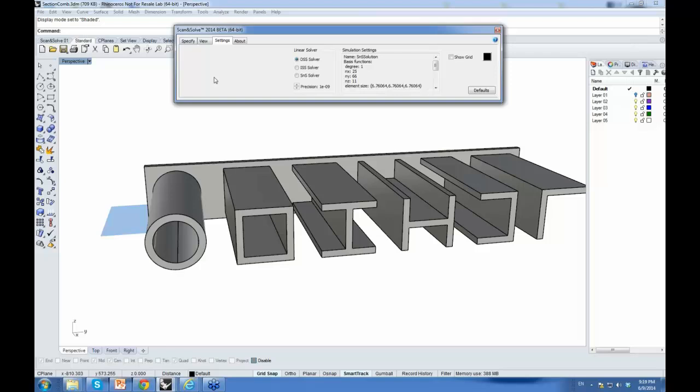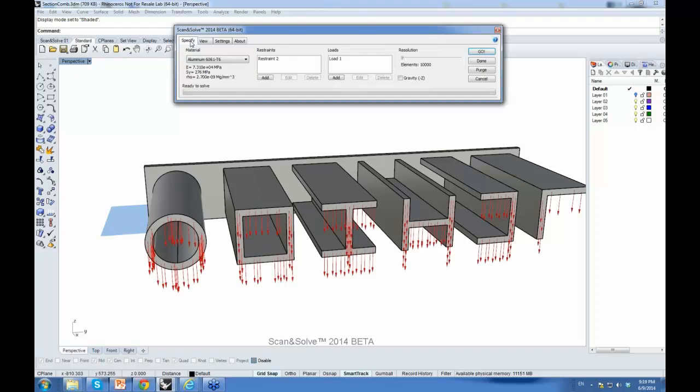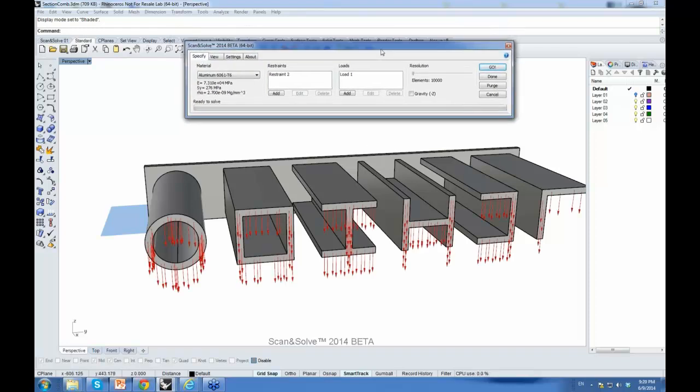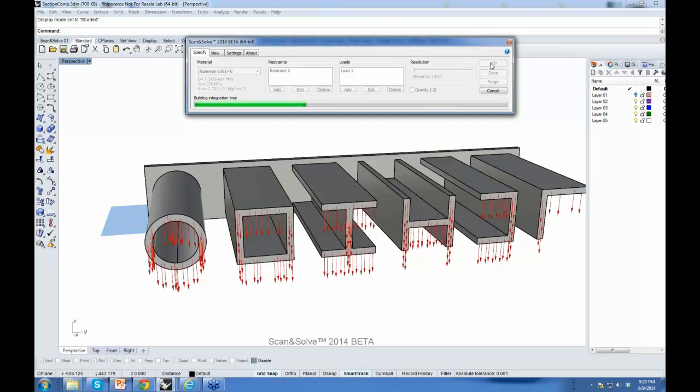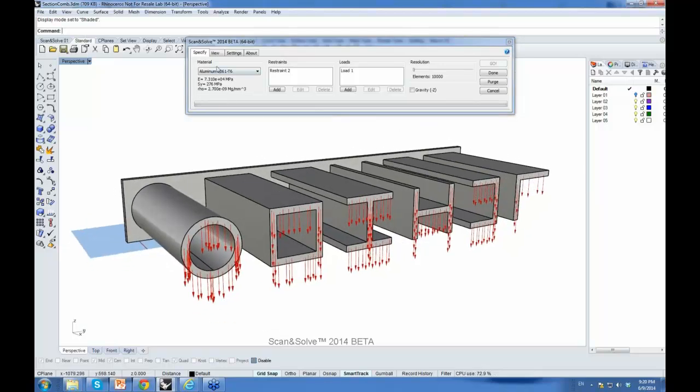And now I've selected the DSS direct solver, and then I can go back to the specify tab, and we can see the results of making that change. In this case, the building of the linear system takes the same amount of time, but you'll see as soon as it gets to the solving step, it's virtually instantaneous. There, we've got a result. We've got our results already.